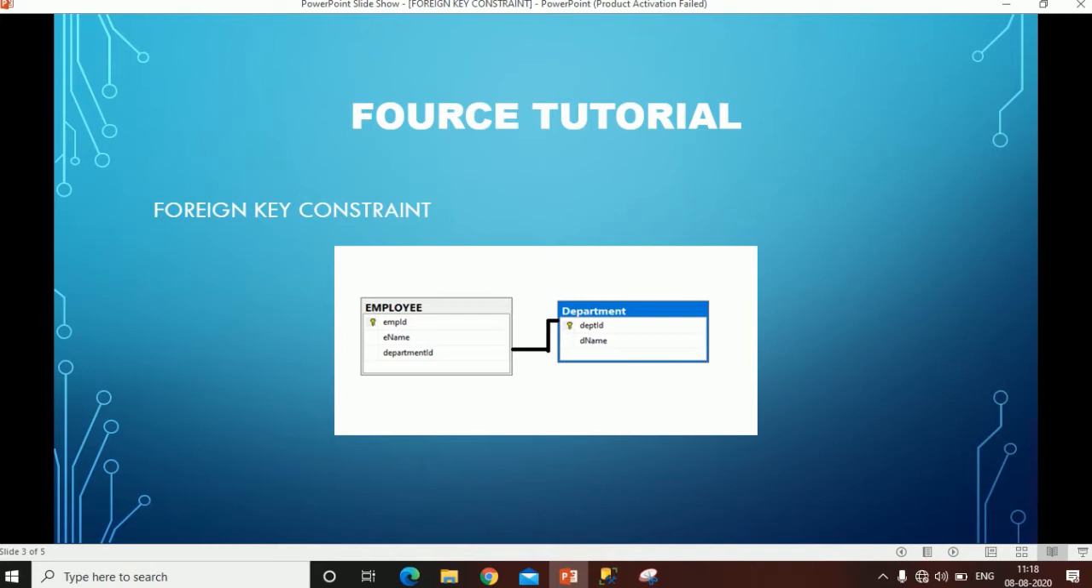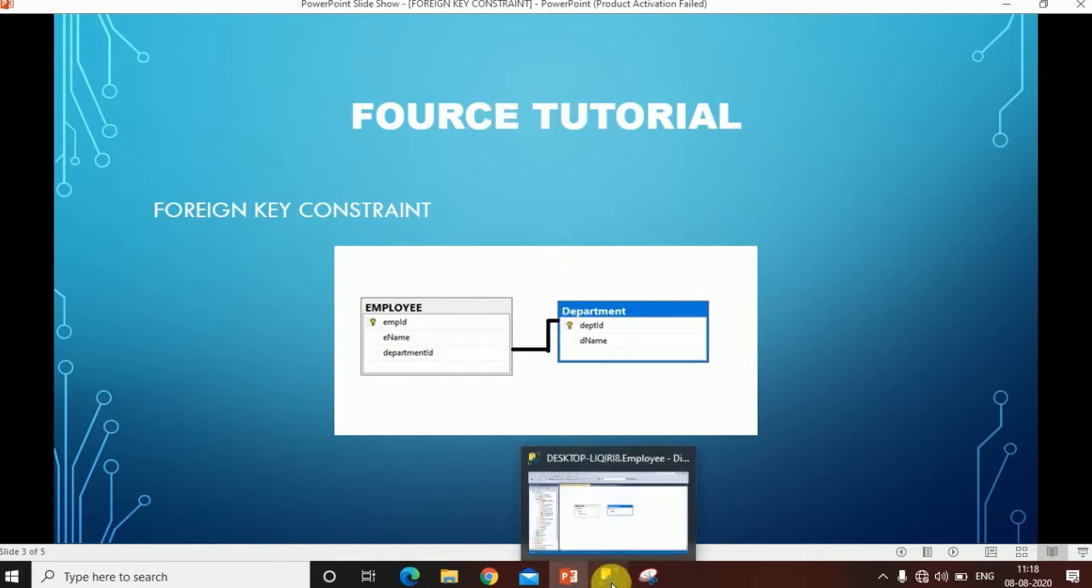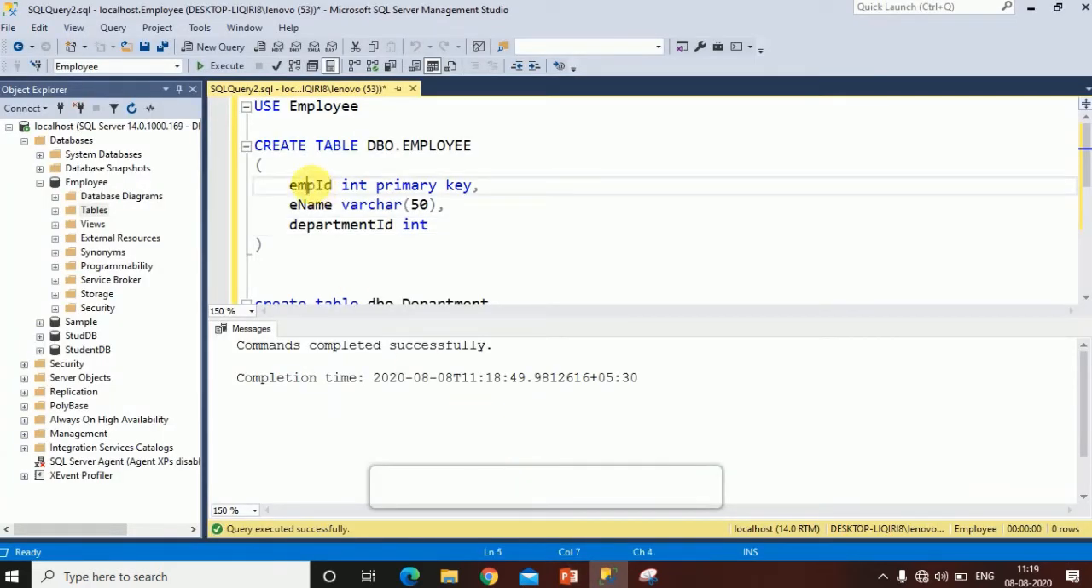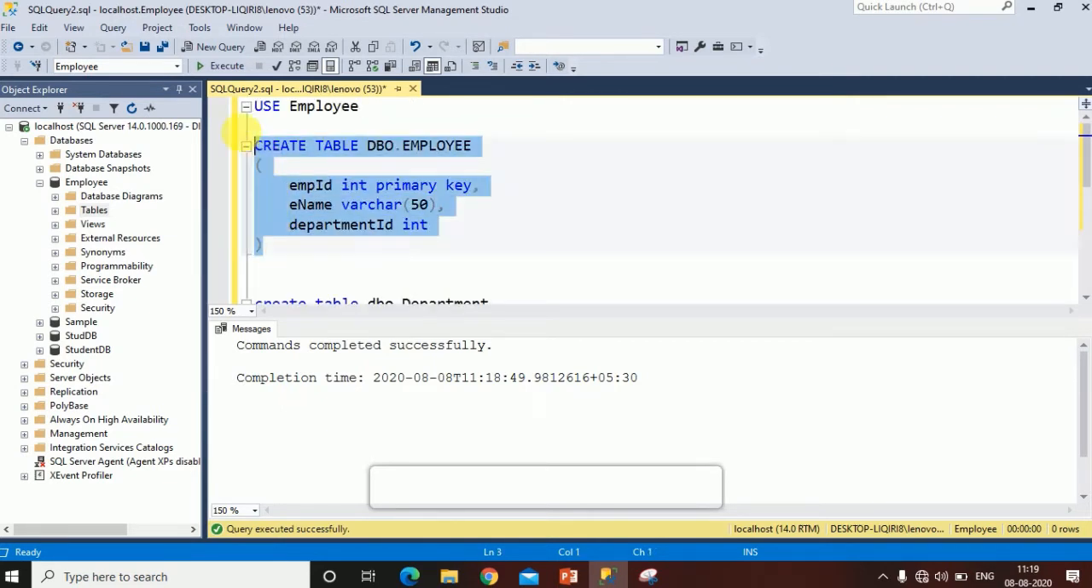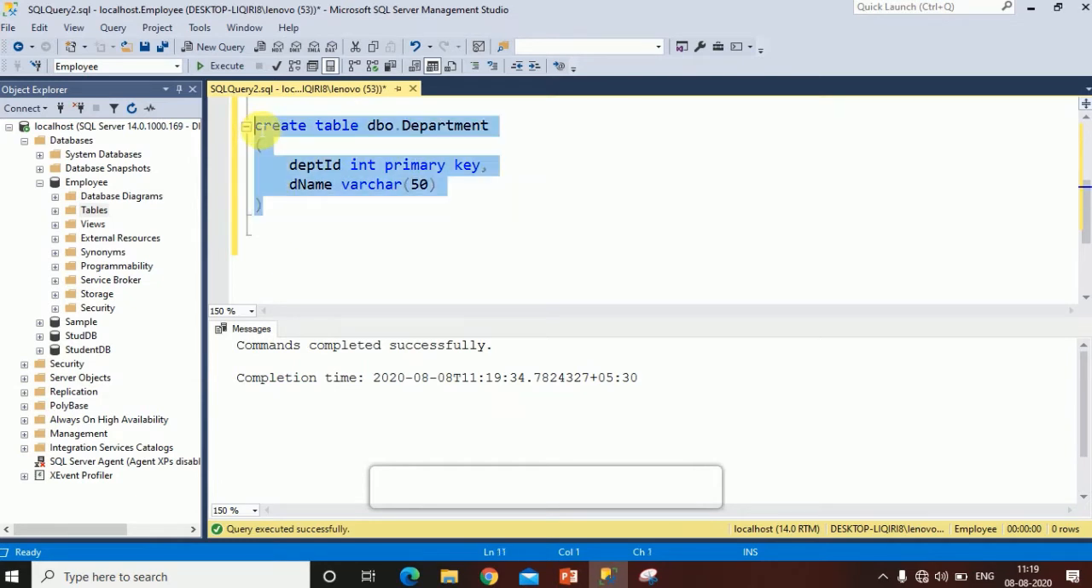So we'll check how to create a foreign key constraint. To create a foreign key constraint, we'll navigate to SQL Management Studio. To save time, we already have the create statements for creating the tables. We'll create two tables, the employee table and the department table, as shown in the example. We'll create the employee table first. It has three columns: employee ID, employee name and department ID. We'll create the department table. The department table has two columns: department ID and department name.